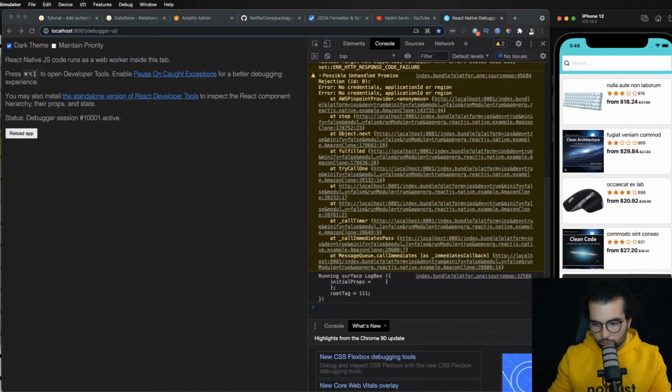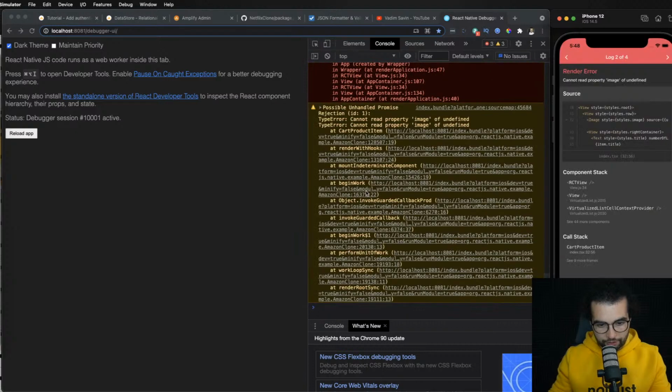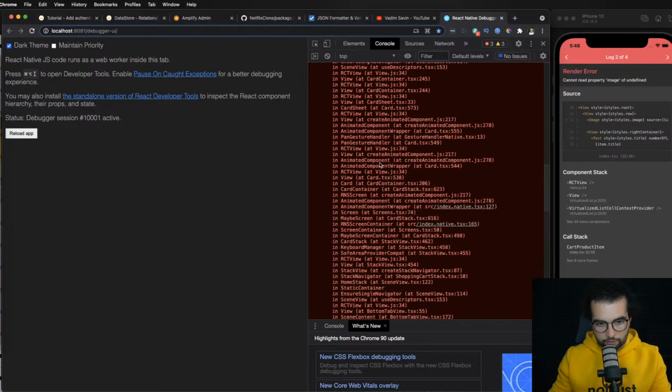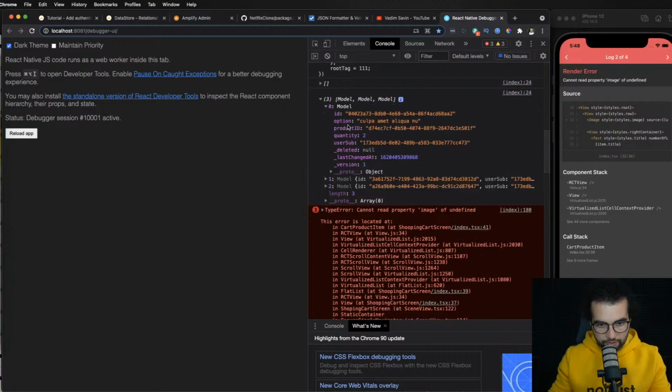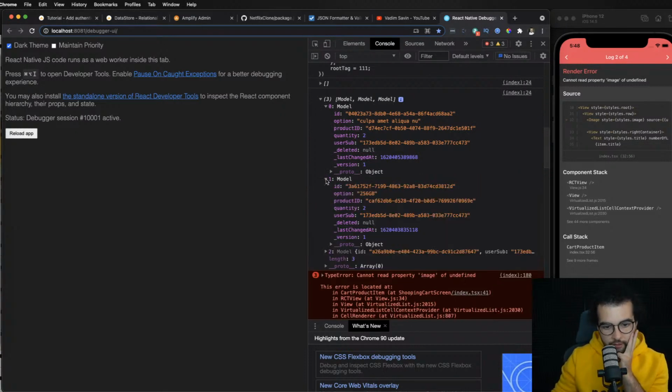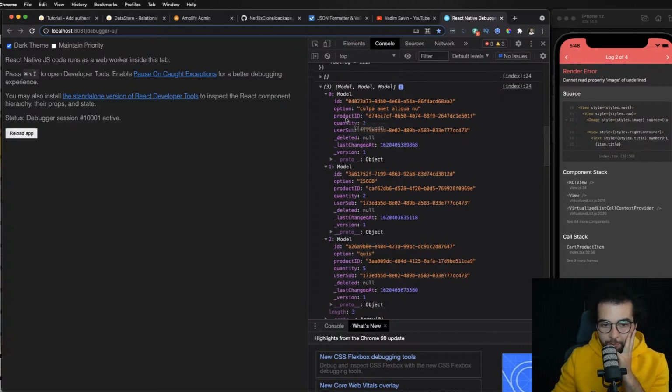And let's go to our cart. Come on. Let's go to our cart, and we see three models here, an array with 3 models. First one, ID, option, product ID, user, and so on. But we don't have the information about the product.